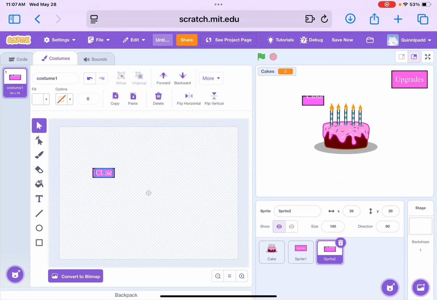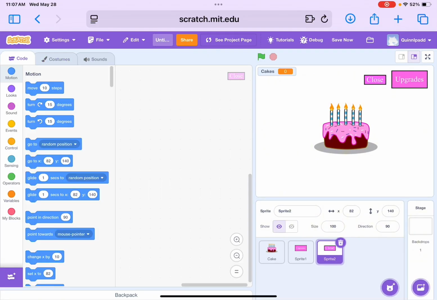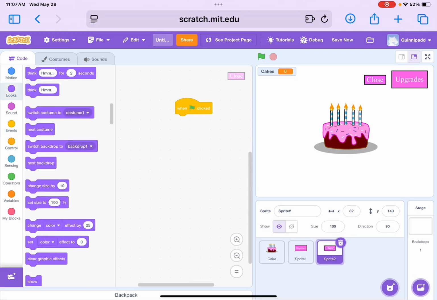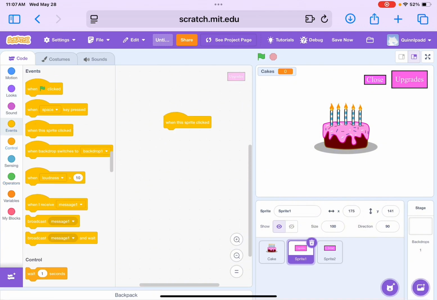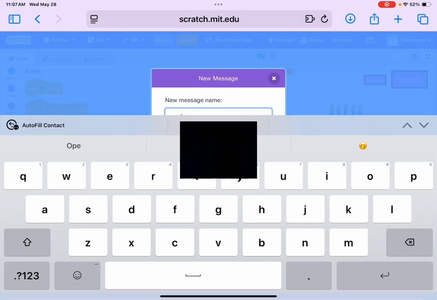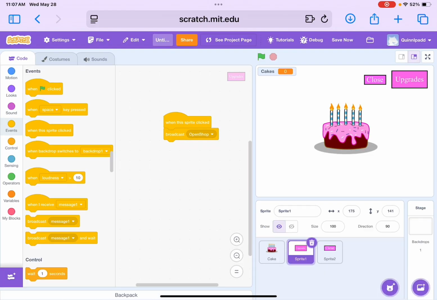We're going to see if that will fit just right in there. And then we're going to put that in the middle, and then right there, we're going to put that right there. Okay, so when green flag clicked, go to looks, then you click hide. But when this sprite is clicked, you're going to want to broadcast open shop. It can be anything. I just want to make it more organized.